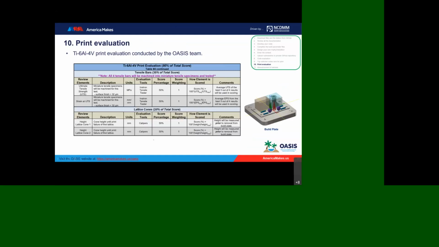The lattice cones. Now the lattice cones will not be cut from the plate immediately, because what we're going to do with the lattice cones is measure with calipers the height to the first lattice failure. And that's how we're going to get a score on that. So this will be done prior to removal from the build plate. Those are both 50% also on the score percentage.